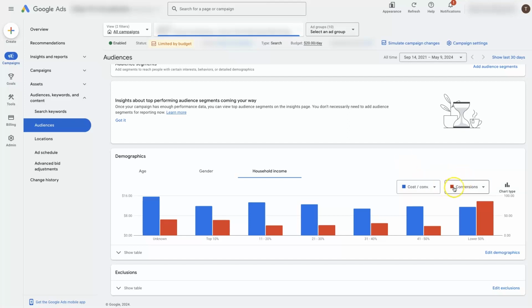And once you have the appropriate data that you want to look at, you can just start hovering over these and comparing them. So in the unknown, we're paying about, let's call it $16. We've got 40 leads. But then when we get to the people that have the top 10% of household income in the United States, it's only like $12 and we're getting the same number of leads. And then from 11 to 20%, it actually drops. The conversions drop a little bit, but the cost increases, which is not that great.